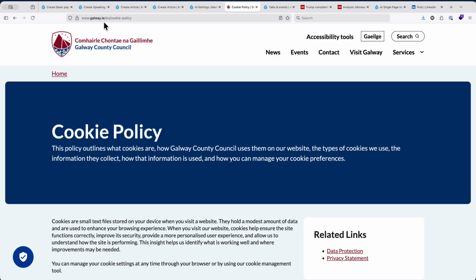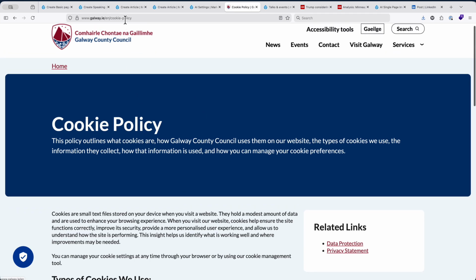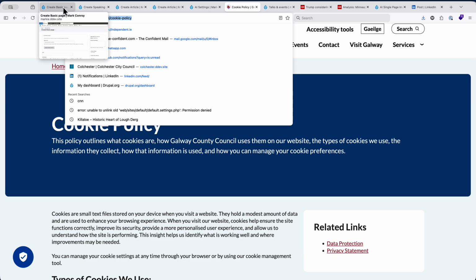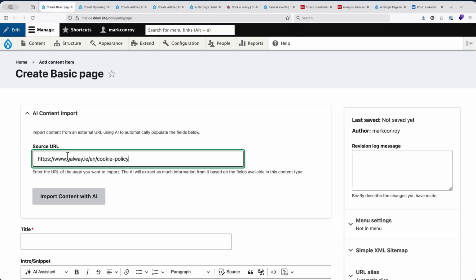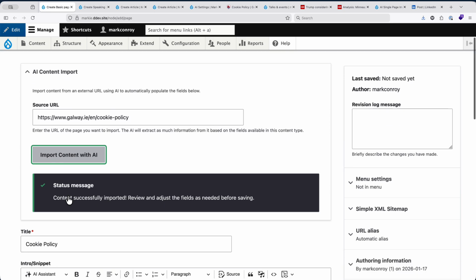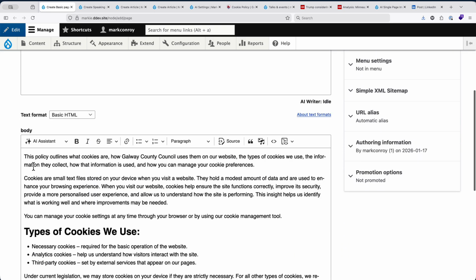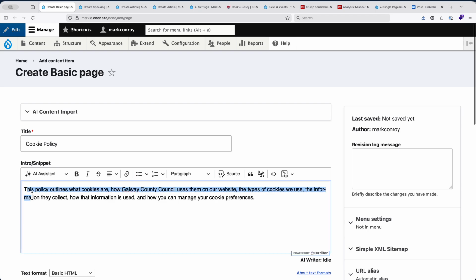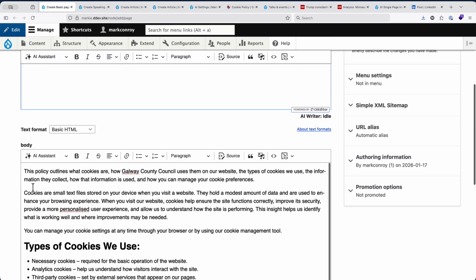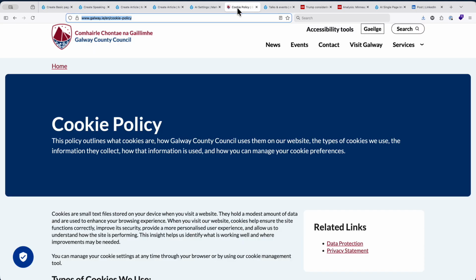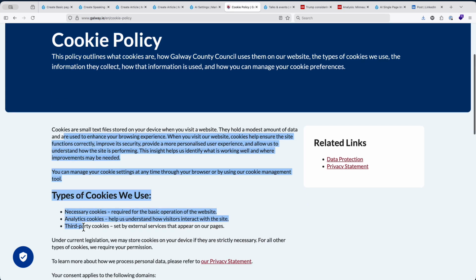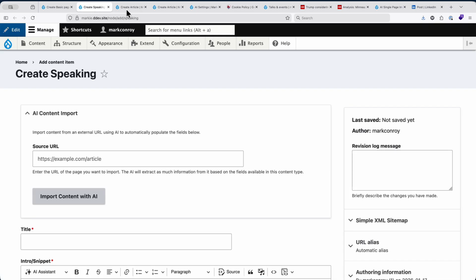So if we look at here, this is Galway.ie, my local county council, and this is their cookie policy page. Let's get that URL, we'll pop it into the source URL and import content with AI. Here we go: cookie policy, the intro snippet, and the body field. And that maps pretty well to what we have over here. We've got the cookie policy for the title, and we've got this little teaser here, and then we've got the body field.